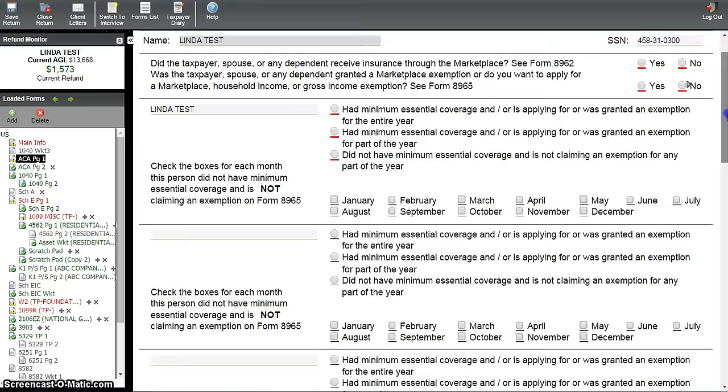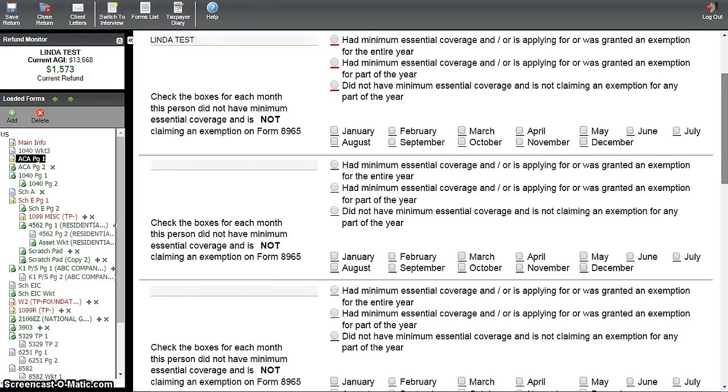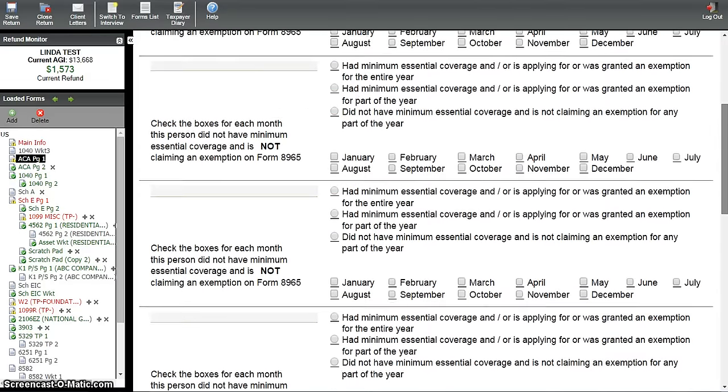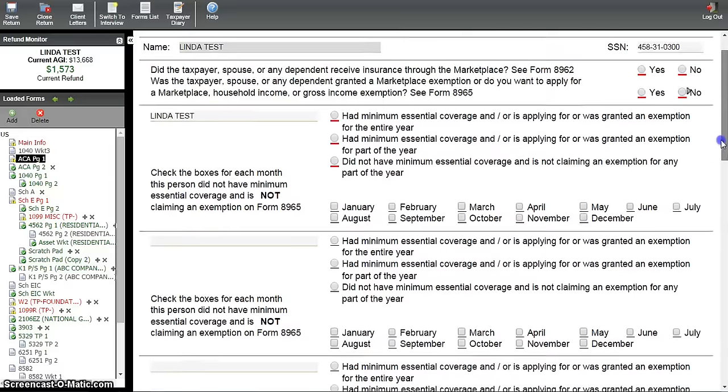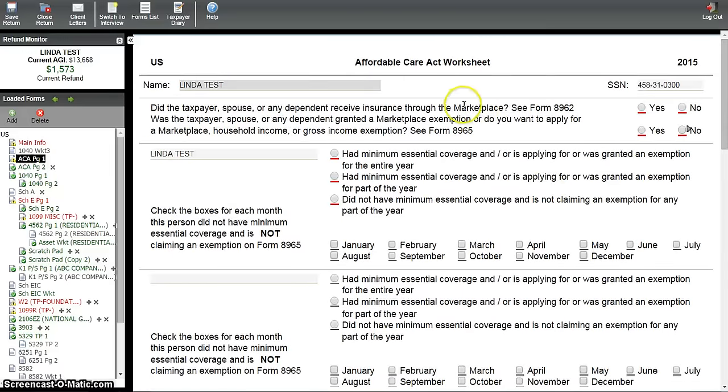As we scroll down, were there more people on this return, each one would have a section with their name populated in it, because these questions have to be answered for everyone on the tax return. In this particular case, Linda is a single taxpayer, so we're only going to be answering the questions for her.